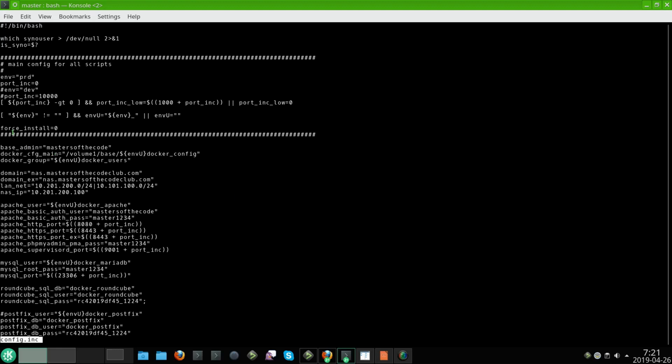Next, you also have the force_install variable here. By default it equals 0, and if you want to force the new configuration, even if the old configuration is in place, you should put 1 here.